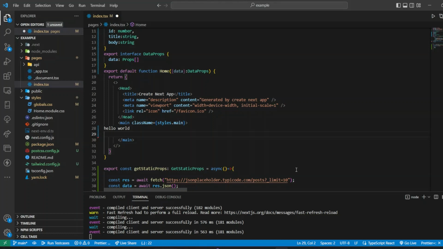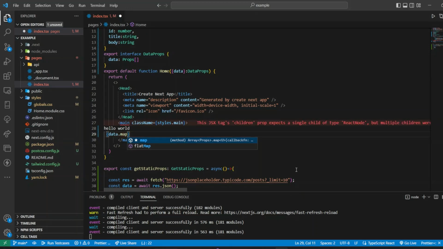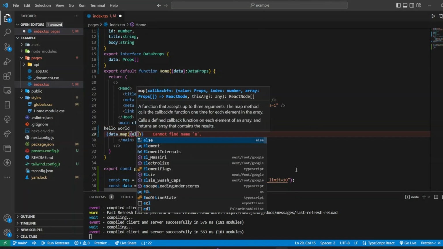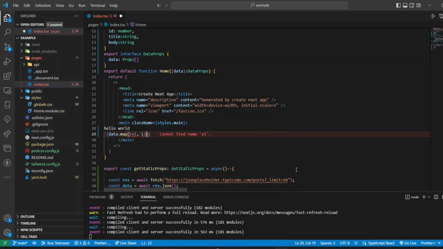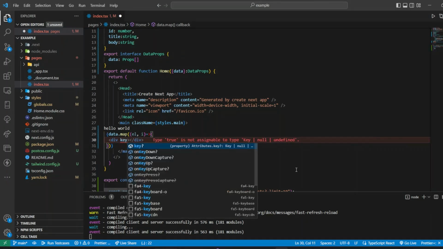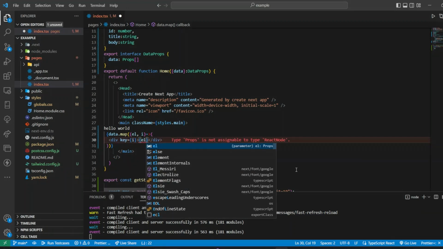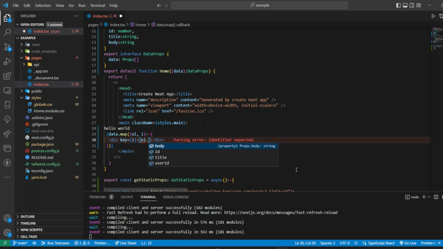Now I'll map the elements that I have fetched from data. That is data.map. Give here element comma index, and I'll return here. First, let me check out, I'll give here key as i, and then I'll call element dot field. Let me call title here.